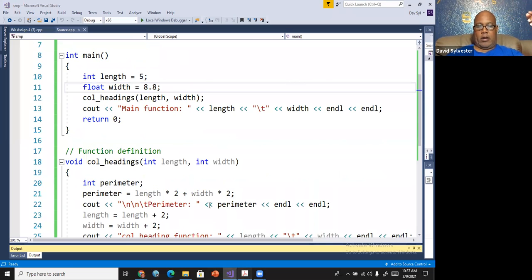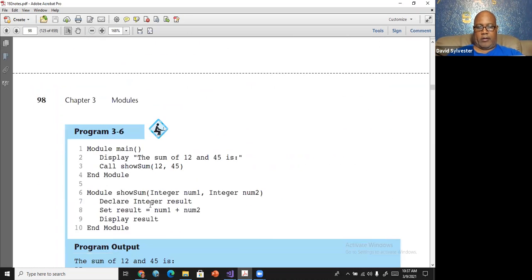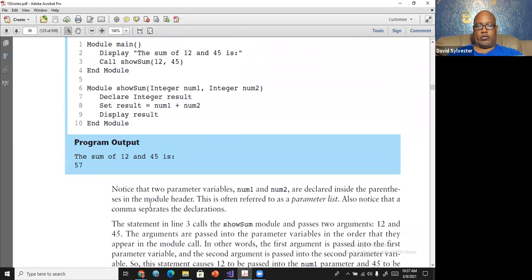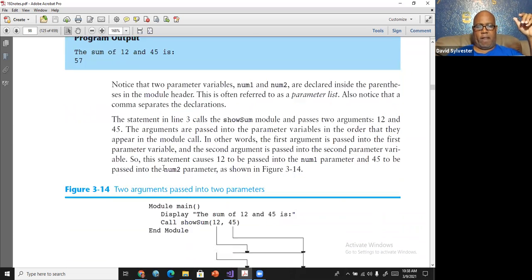Now, passing multiple arguments, we just did that. We passed length and width. You simply use a comma and pass multiple arguments. In this one, they passed an integer value called num1 and an integer value called num2. We passed an integer value called length and an integer value called width. Same difference. You can pass as many variables as you want to a function. It does not matter.